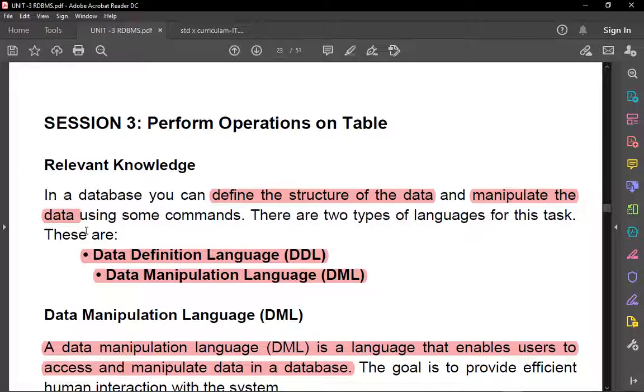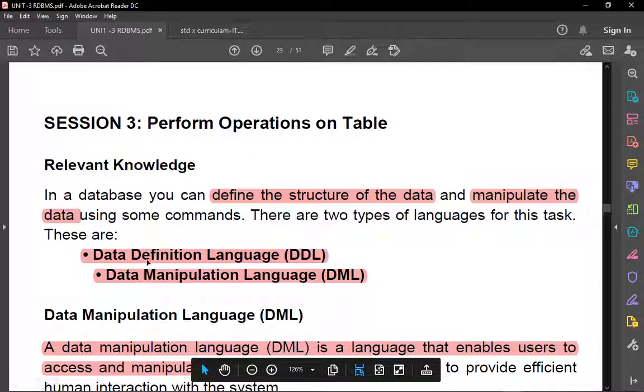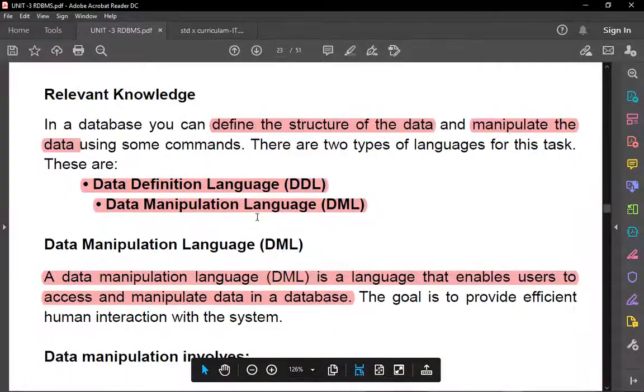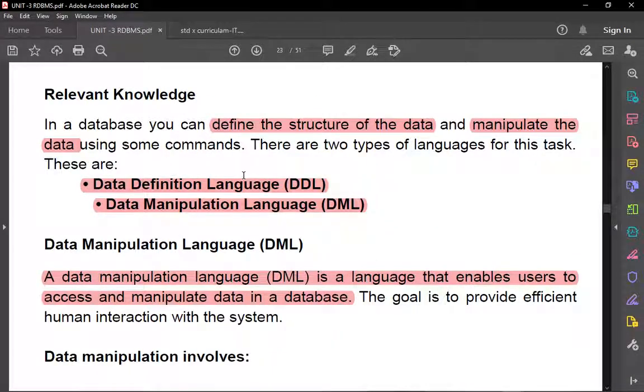Here we can see that there are two types of languages for this task. For what task? To retrieve the data and manipulate the data. They are data definition language and data manipulation language, so DDL and DML. Just remember these two names. What are the different types of languages for extracting data or defining the structure of the data? DDL and DML.